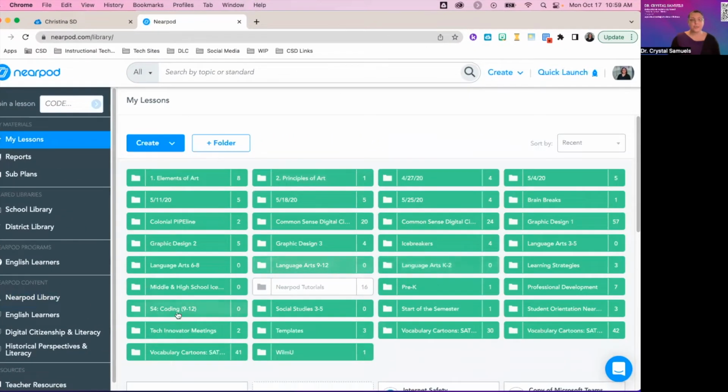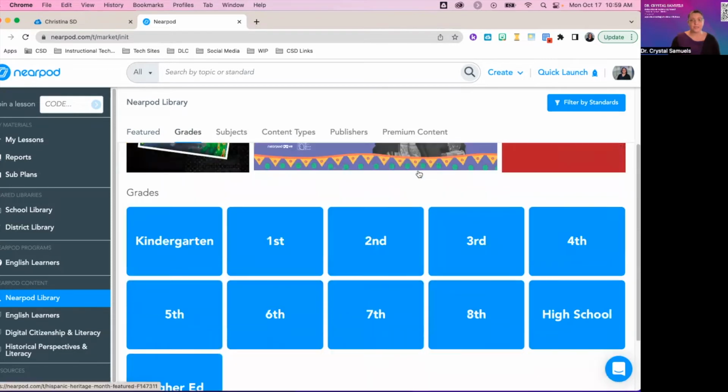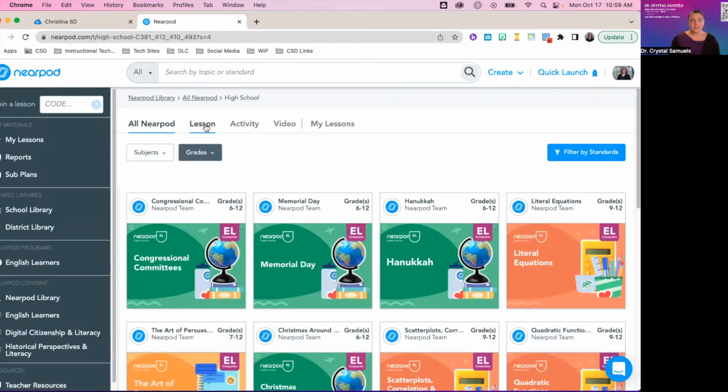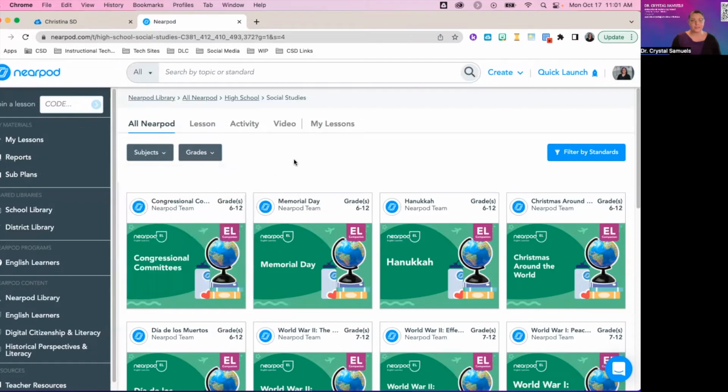Okay, let's say that you want to use a pre-made Nearpod lesson. I'm going to go over here into the Nearpod content to the Nearpod library. If you want to search by grades, you can go ahead and search by grade level. So I'm going to click on high school, and you can also filter by standards. You can go by lesson, you can go by activity. And now I'm going to check in social studies, and you'll see that world languages, English language arts, math, science, technology and computer science and other are all on here as well.